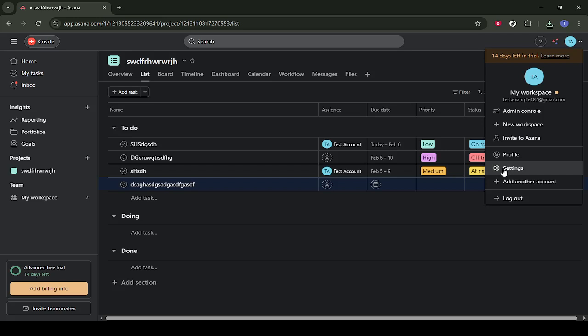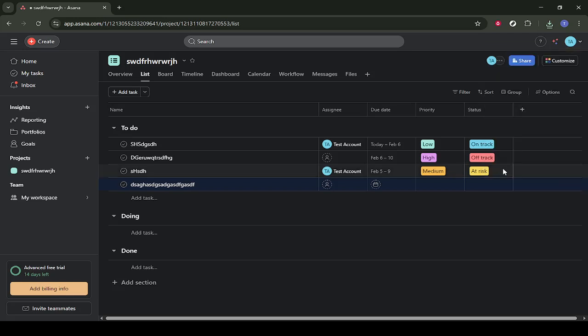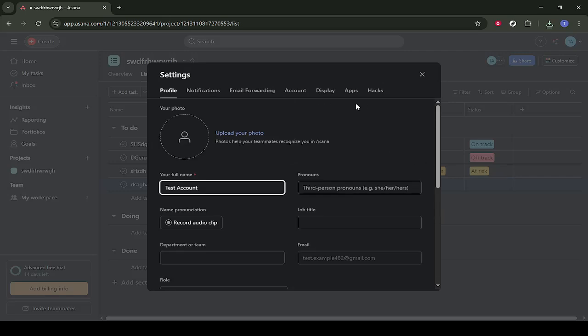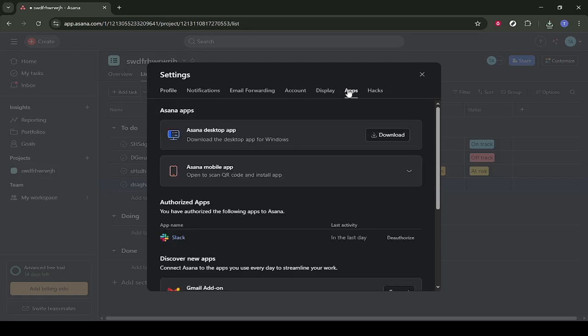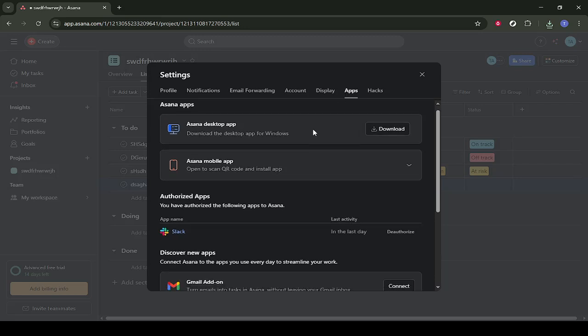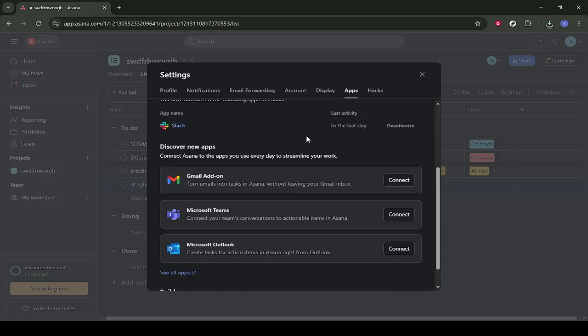The project settings window or sidebar will open, giving you several tabs to configure different aspects of the project. Here, we're interested in the Apps tab, which is where integrations live. Click on the Apps tab. This section shows apps that are already connected to your project, as well as options to discover new ones. To see the full catalog of available integrations, click on See All Apps. This will take you to Asana's app directory in your browser.